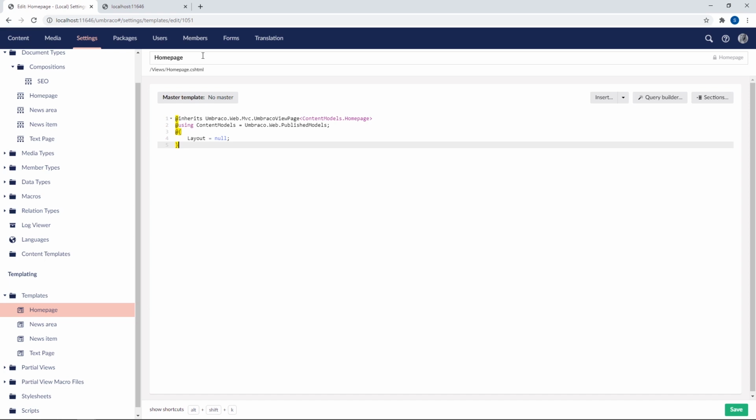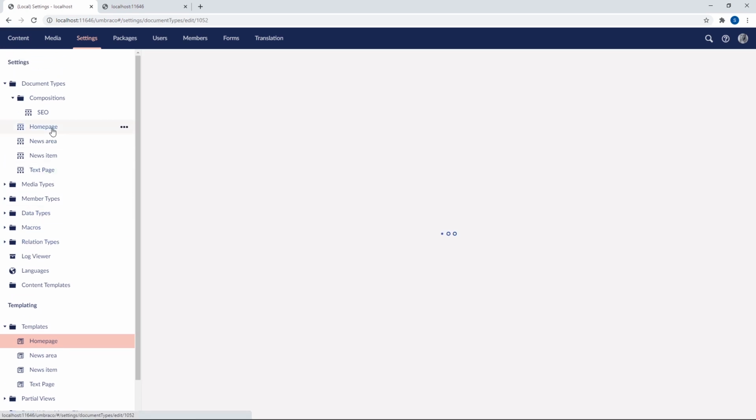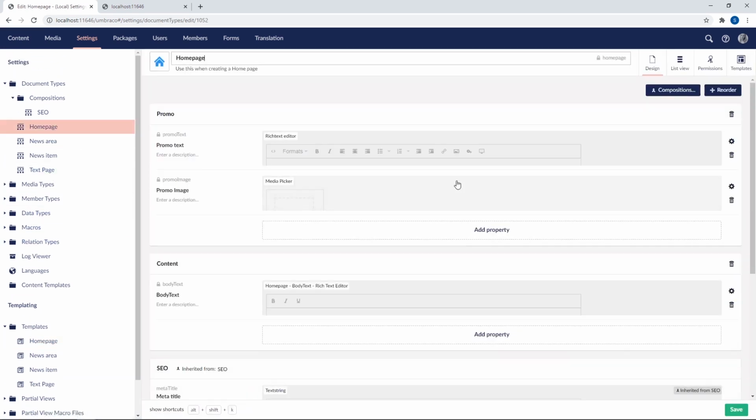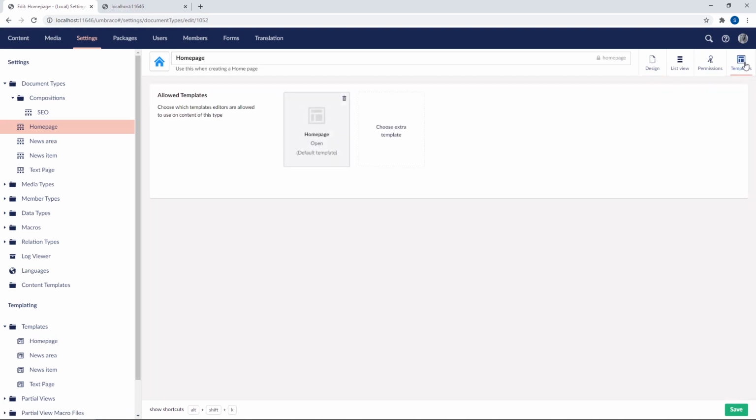In the previous chapter, we briefly talked about the templates menu on document types. Let's revisit that real quick. So we'll go to our homepage document type and navigate to the templates menu up here to the right. Now, when we created the homepage document type, a homepage template was also generated, and it was automatically assigned as the default template on the homepage document type. As you can see, we also have options to assign another template here, and this will be covered later in this chapter. For now, we'll move on to the content section again.